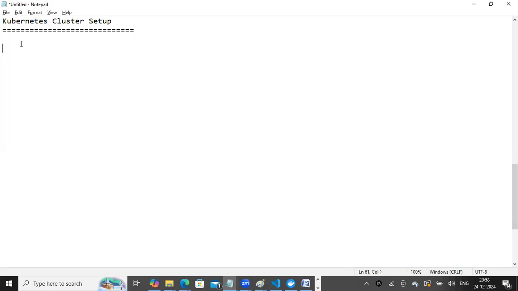Hello everyone. In this session, we are going to discuss Kubernetes cluster setup. How can we set up a Kubernetes cluster? We can set up a Kubernetes cluster in multiple ways.